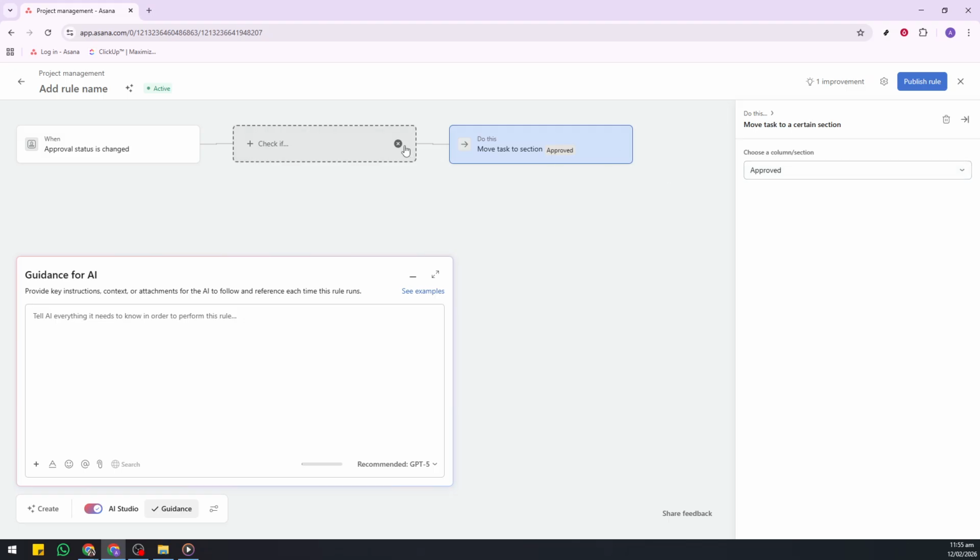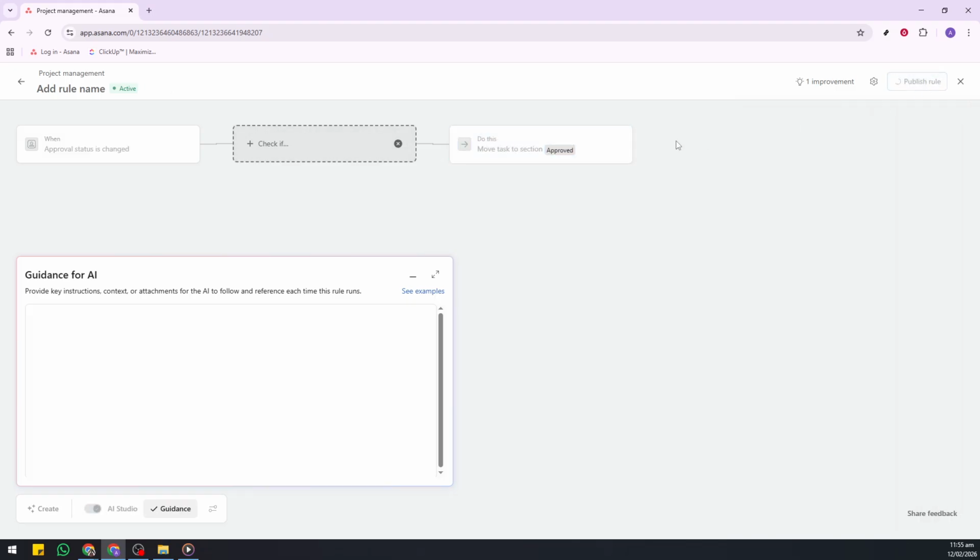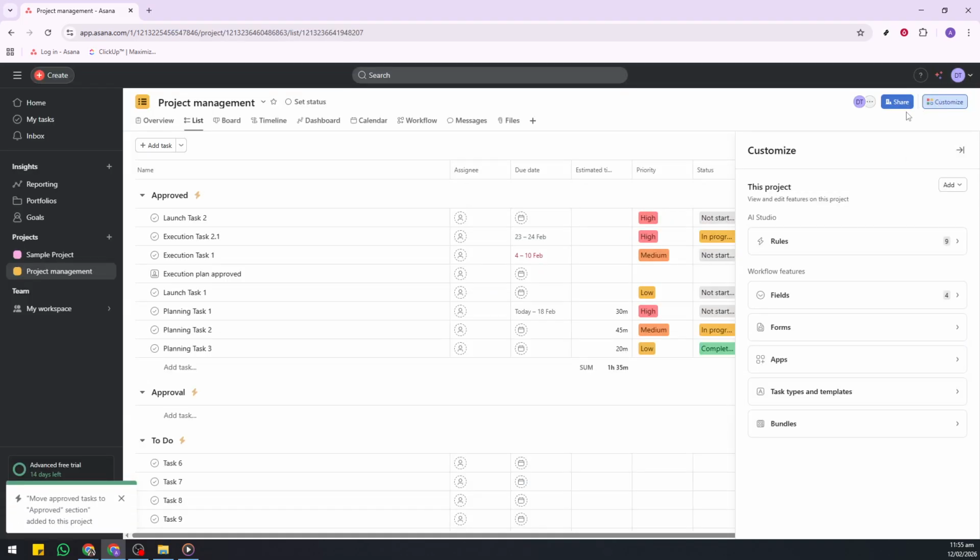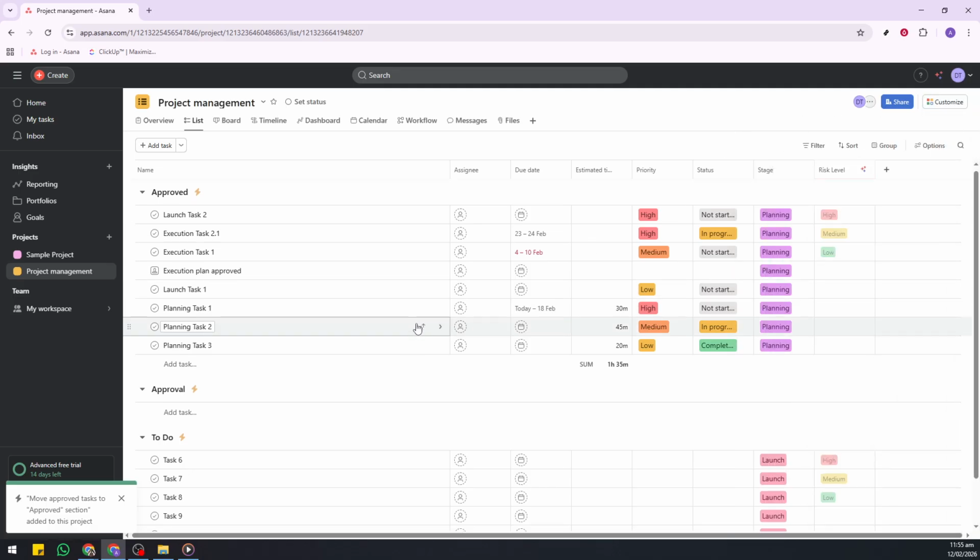Now set the action. Click Do This, then choose Change. Open the dropdown and select Approved. This tells Asana what to do when the condition is met. Move or mark the task into your approved destination so it appears in the right place without manual sorting.